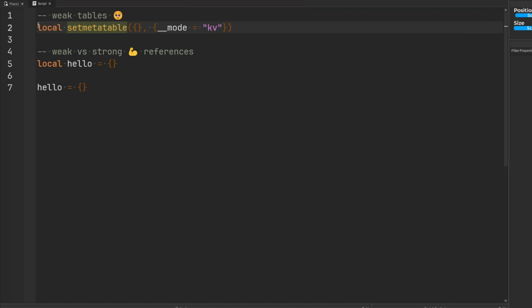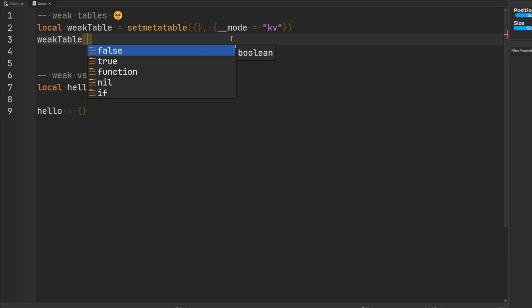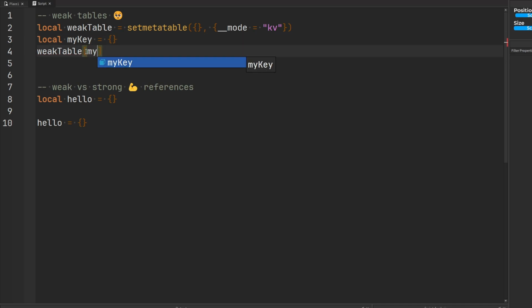Let's store the result of this setmetatable inside of a variable. We're going to call it our weak table, and this weak table is going to act as some kind of cache. Now, inside of the weak table, let's go ahead and create a key in here. We'll call this myKey, and myKey is going to be another table. We're going to use myKey as the key, and we're going to set it equal to a value, let's say a string of hello.